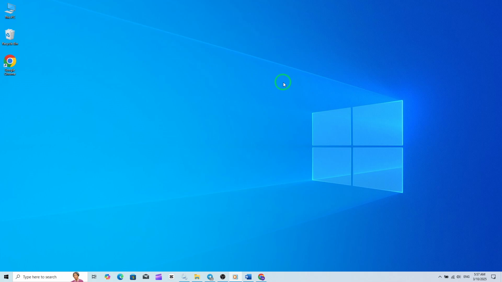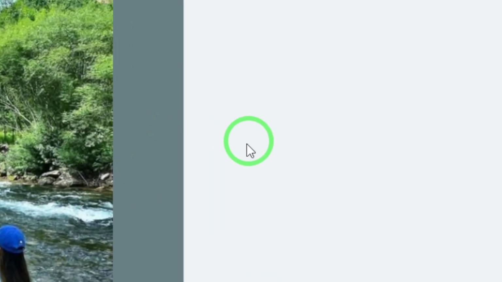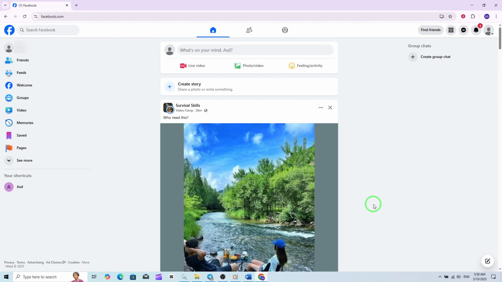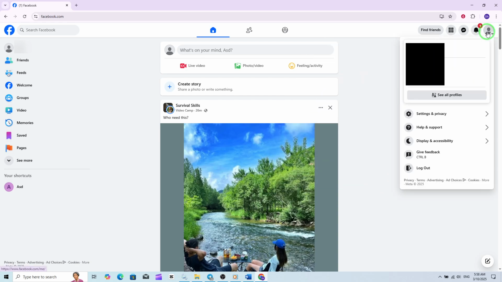1. First, you'll want to open Facebook on your computer and log into your account. Make sure you're on the main page. 2. Next, click on your profile photo. You can find this in the top right corner of the screen. Clicking this will open a drop-down menu.